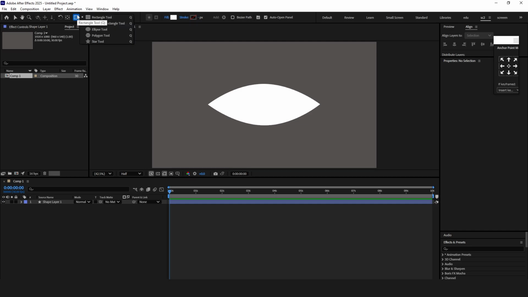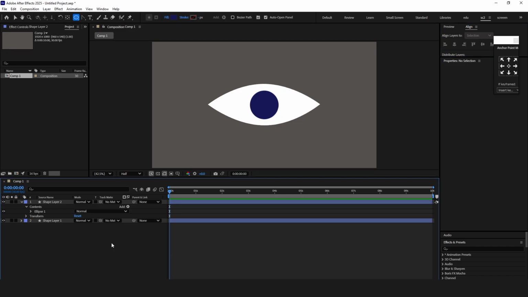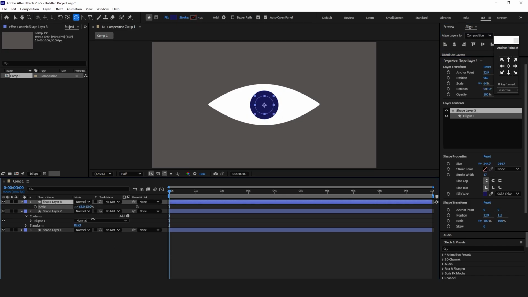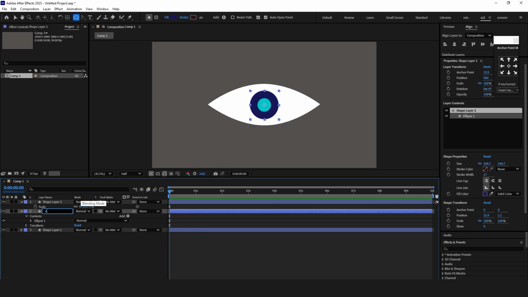Next, let's create the eyeball. Select the ellipse tool, hold shift, and draw a perfect circle. Duplicate that circle, make it smaller, and change the color. This will be your pupil. Rename these layers to eyeball big and eyeball small so you stay organized.